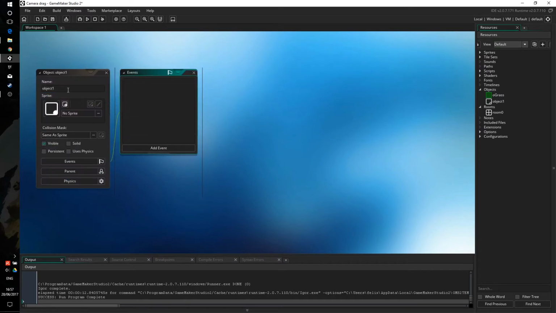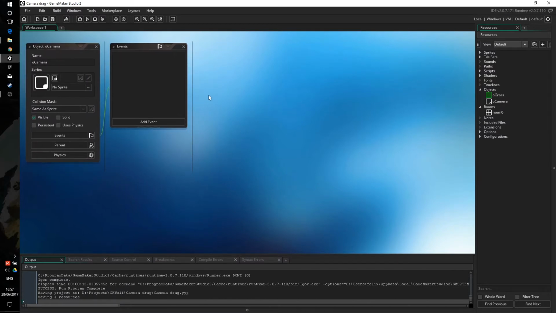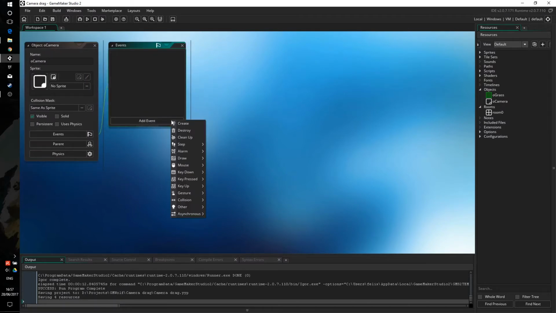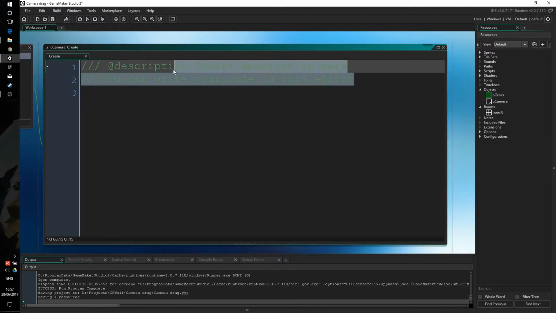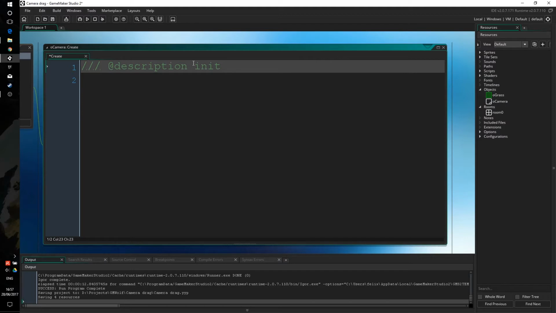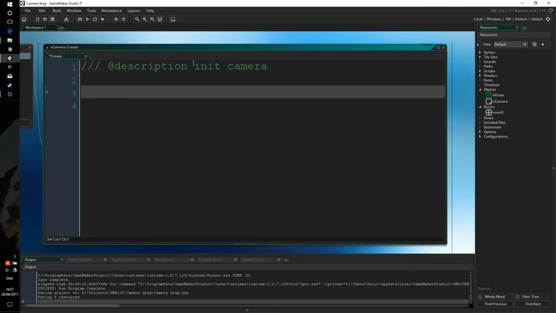So this object is going to be named OCamera, and it's going to be the object that manipulates our camera. So we're going to create an event, the create event, which will initialize our object. So let's make this nice and big, and init camera. So the first step is to actually get the camera to manipulate, and by creating the view like we did in the room editor, it will automatically create a camera for us to use. And so we can simply write camera is equal to view_camera at view 0.